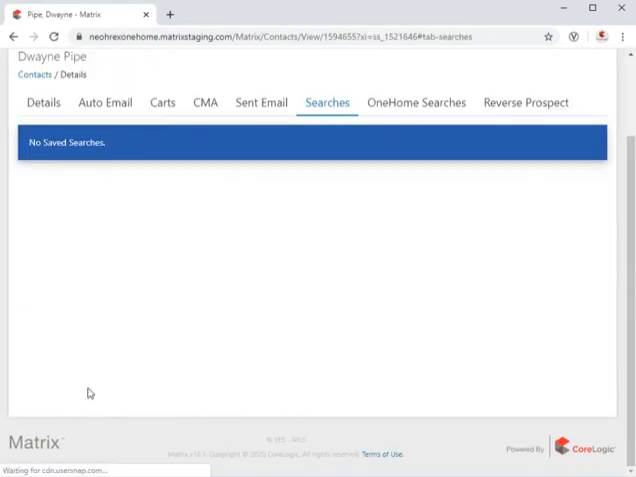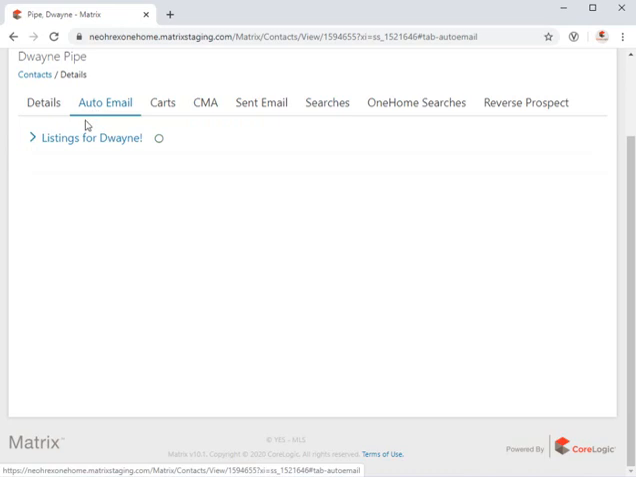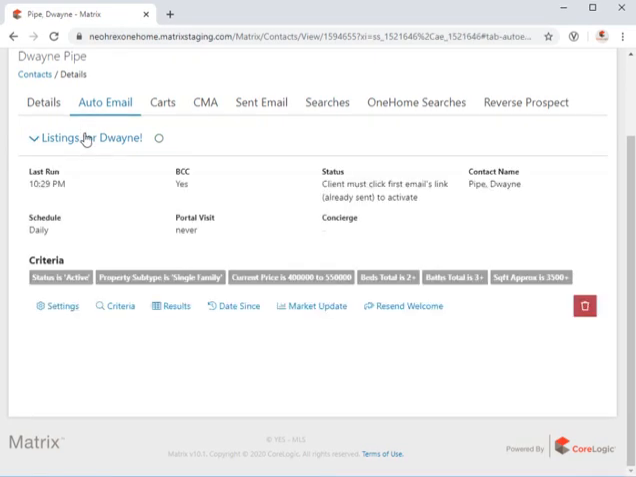Alright, so just to recap, a saved search will allow you to manually generate a search at any time in the future using the specific criteria that was saved as part of that saved search. On the other hand, an auto email will automatically generate search results and send them during a set schedule using whatever criteria was saved with that auto email.